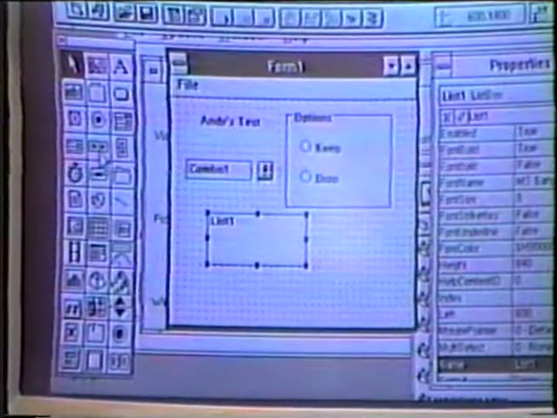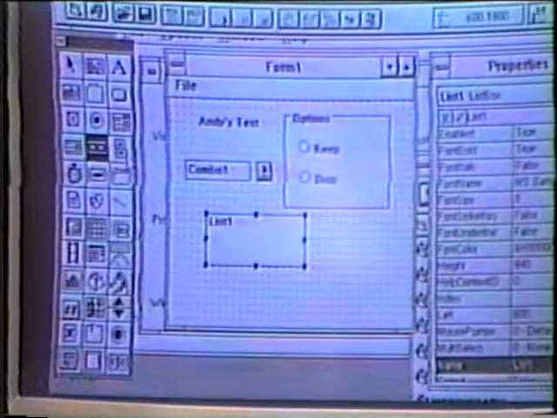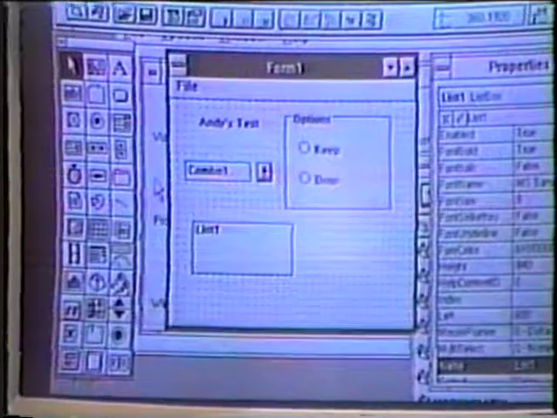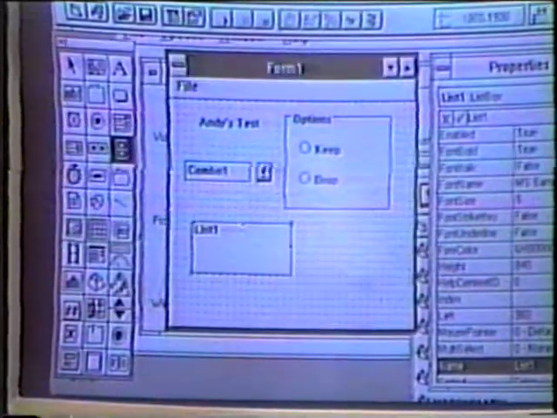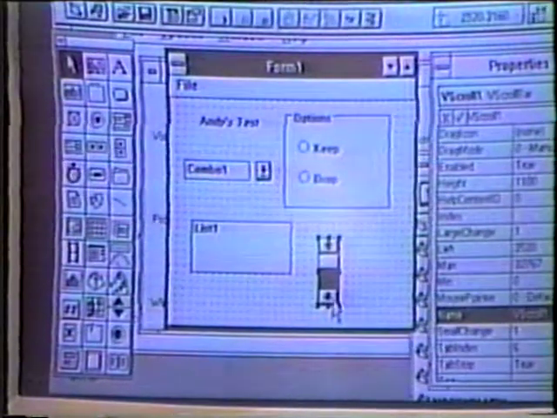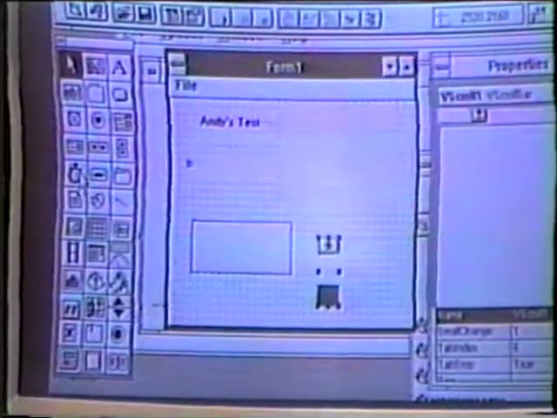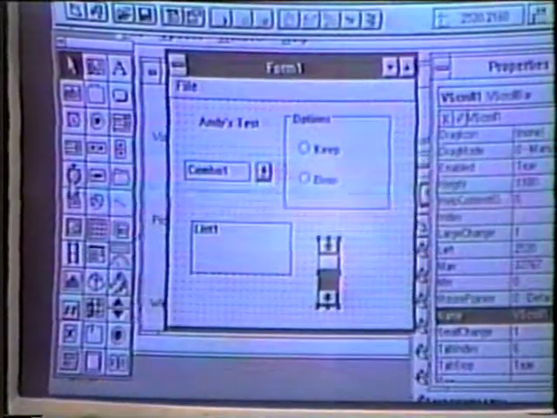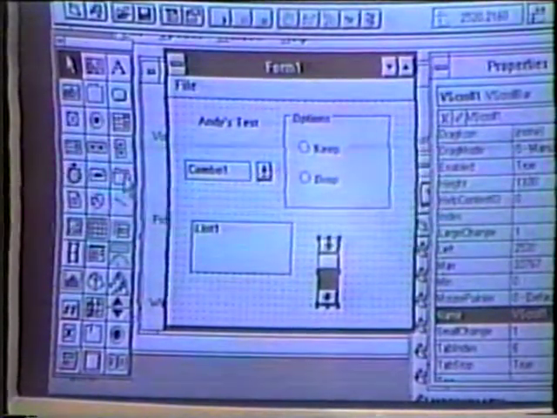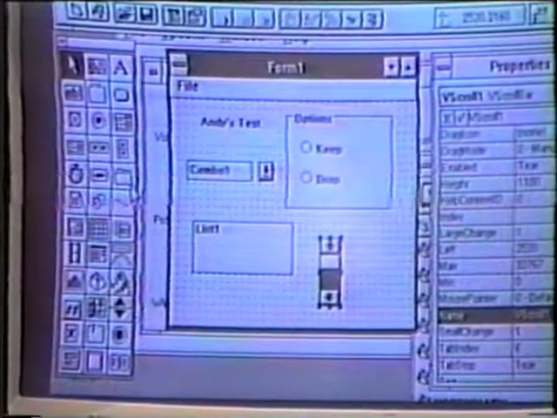It would give you the up and down, like if you had a list of items that would fill the list. You've got left and right scroll bars, up and down scroll bars. You can put scroll bars anywhere into an application and actually build functionality into them. You've also got the hourglass, which is a timer, drive list, directory list, file list box.